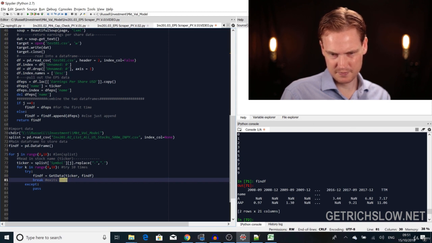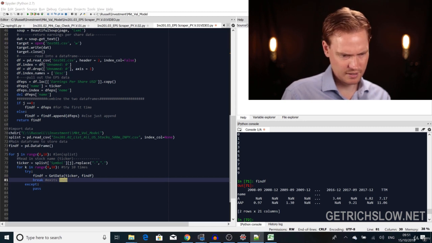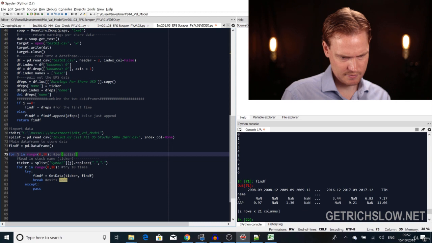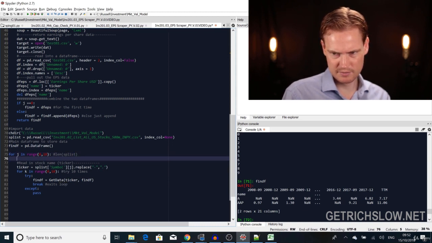Now, just so that we know where we are, where's this variable? Each time we want to know how many attempts it's had. So we're gonna create a variable called attempt, and we call it 0.